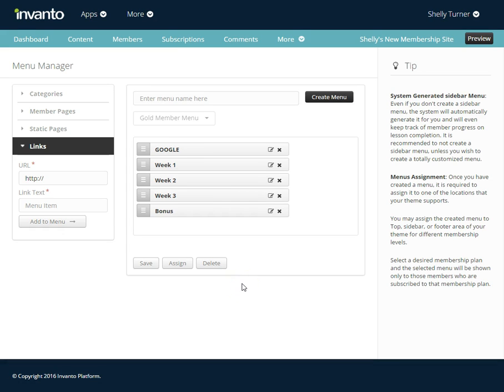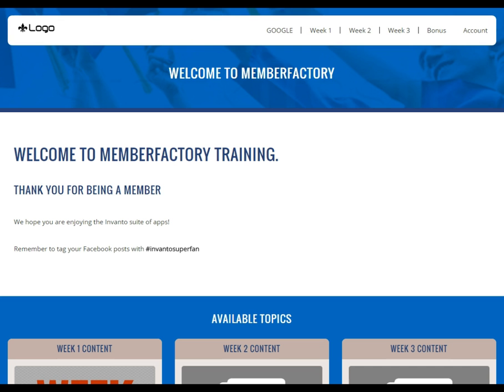Now after it's saved, I'm going to go to the actual site and we're going to take a look at what it looks like. I'm logged in to my membership site as a gold member, and if you take a look across the top, I've got our menu showing up across the top. Remember, we've got the Google link, and then we've got Week 1, Week 2, Week 3, and the bonus levels. So let's go back into our menu manager and see what else we can do.